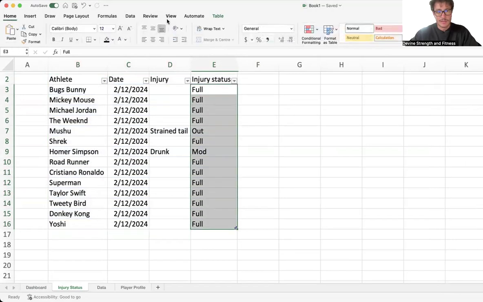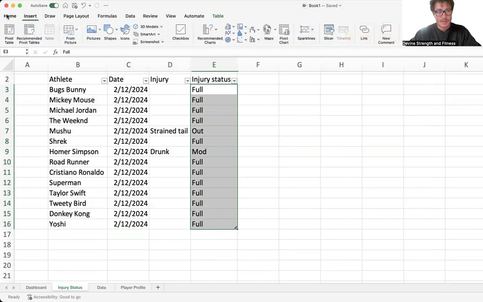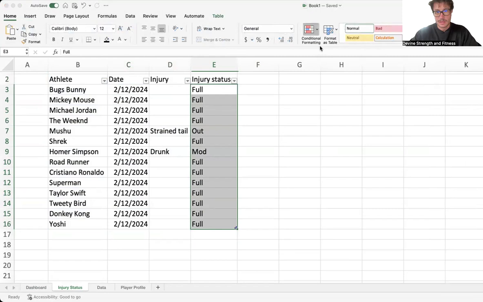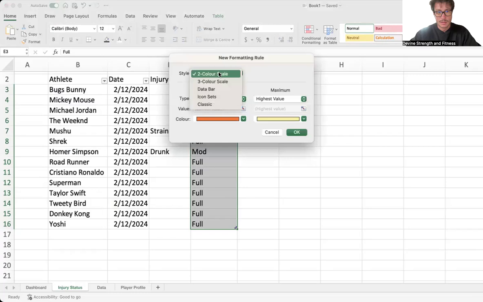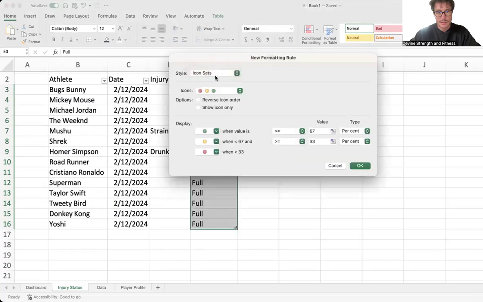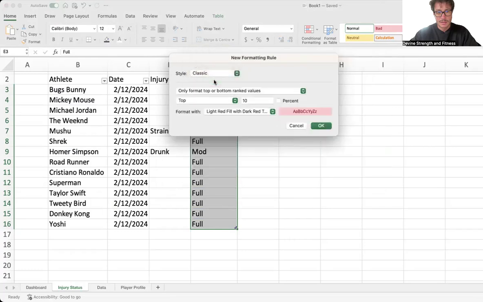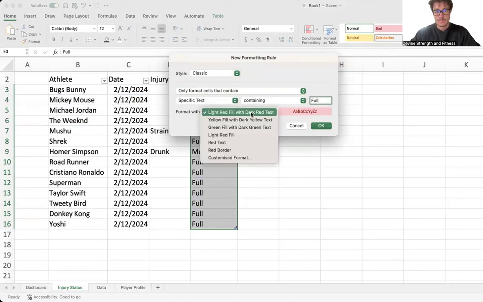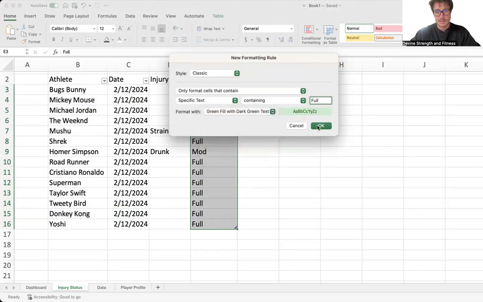And then for conditional formatting, what we're going to do is make the players that are full or in training green by going new rule. Only format cells that contain specific text, containing full. It's going to be a green fill. Okay.